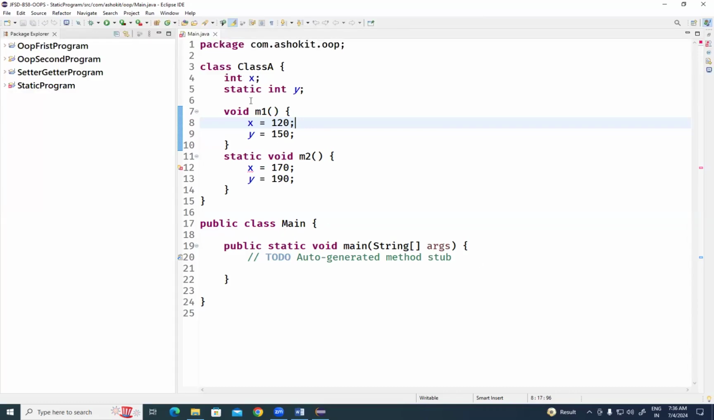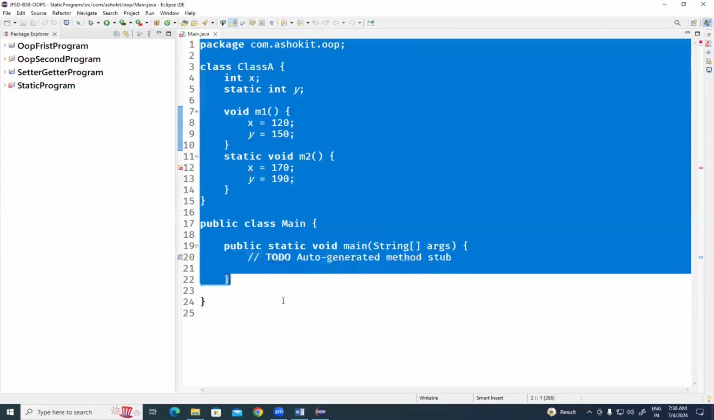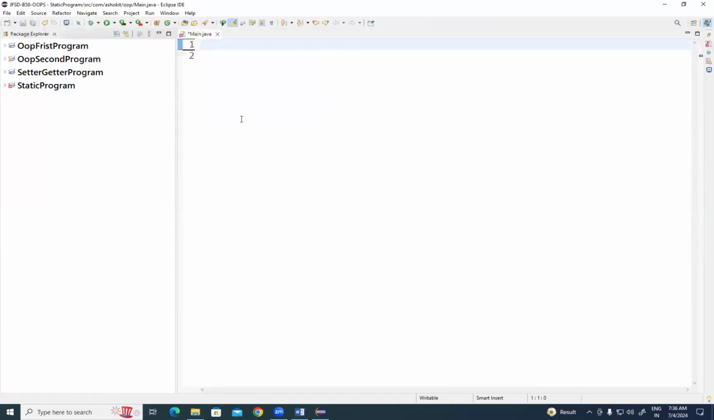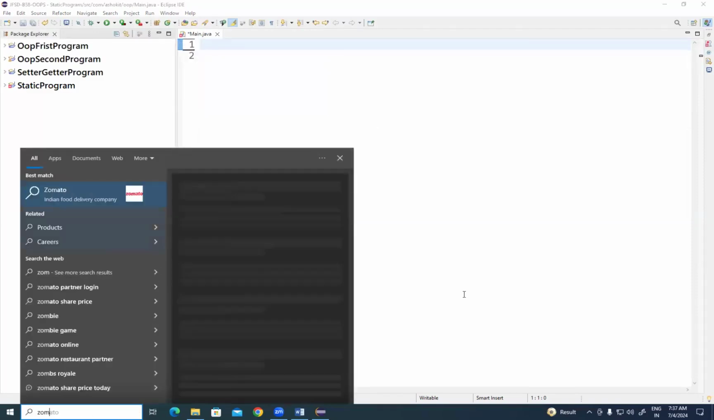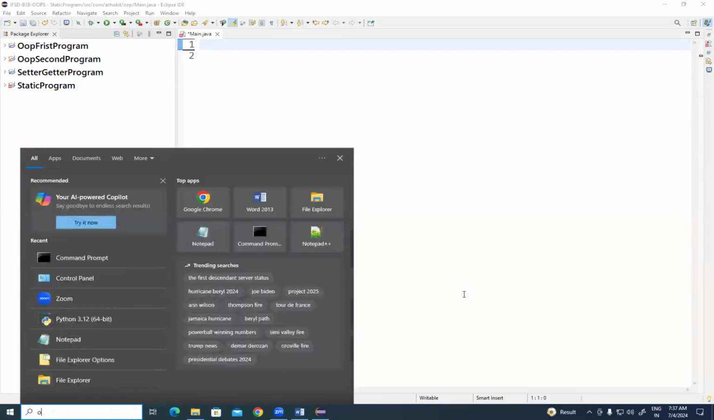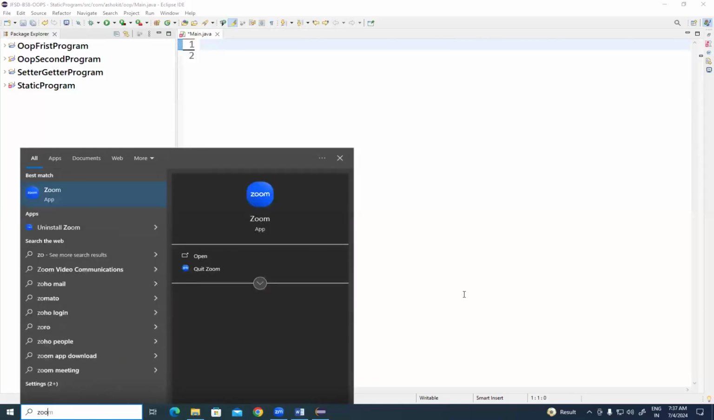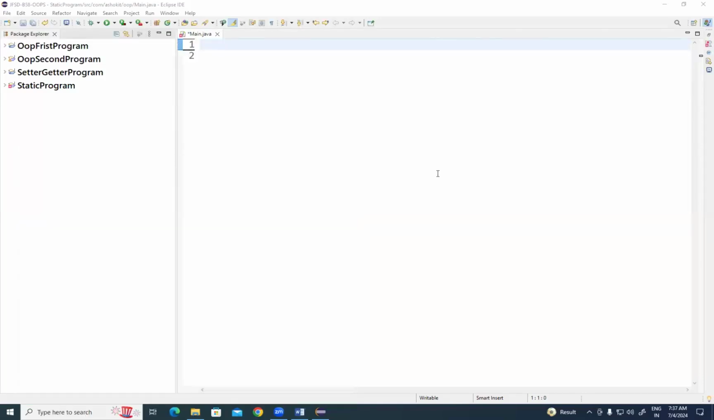So now I just want to remove all these things. See, guys, I have a requirement here. Let me talk about the requirement. I have a class here. First, we are discussing a small program, then we will discuss another application to understand static. Two programs we'll create, okay?